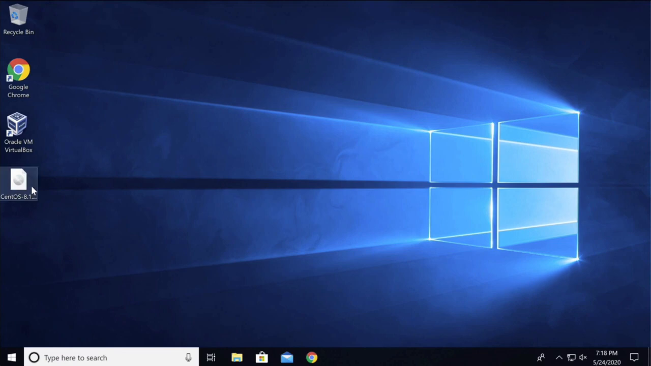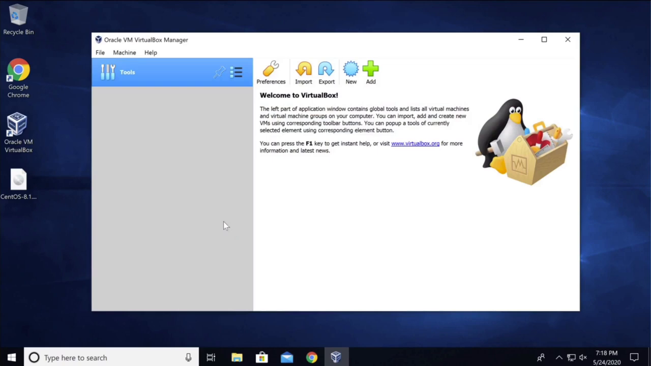Alright, so in this video, we are actually going to install CentOS version 8 to our VirtualBox, and we'll have a live server at the end of this video. So first, go ahead and open up VirtualBox application. Click on New to create a new virtual machine.